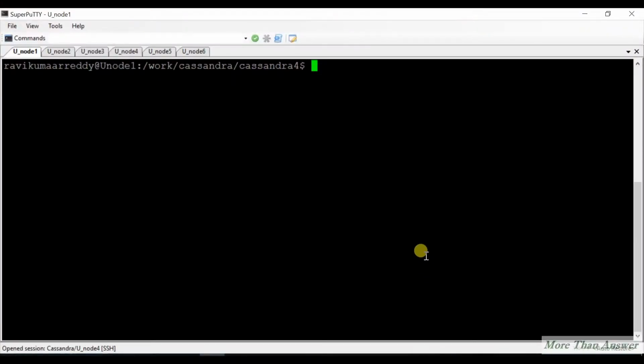Hi friends, today I am going to explain a new feature in Apache Cassandra 4.0, that is audit logging. This feature was introduced from Apache Cassandra 4.0 onwards. Earlier versions don't have this feature, so this is a very useful feature for Cassandra while using it in production. I will show you how to configure it and all those details.